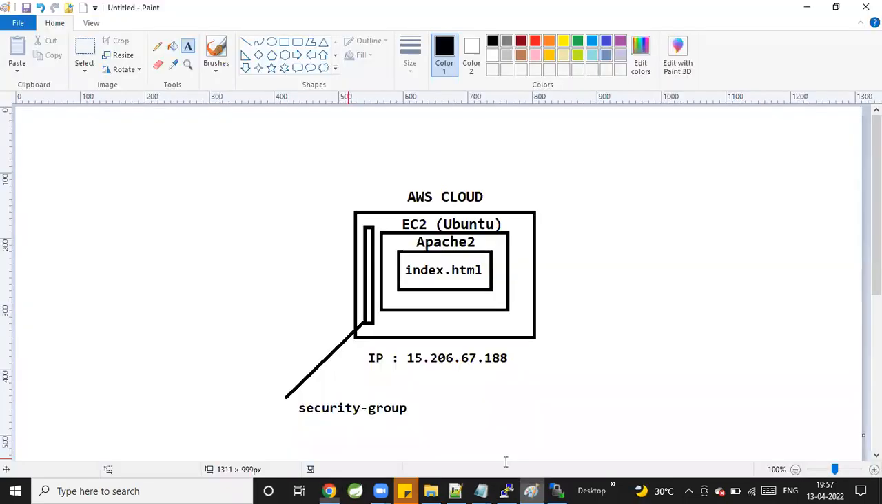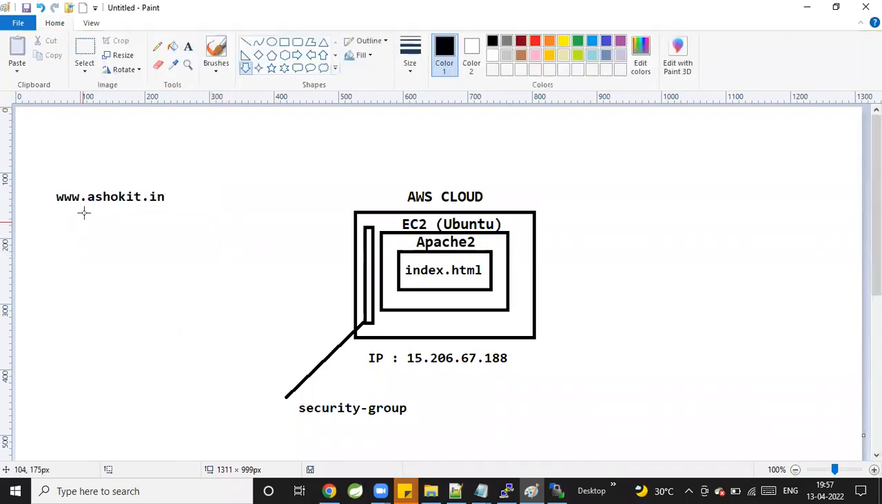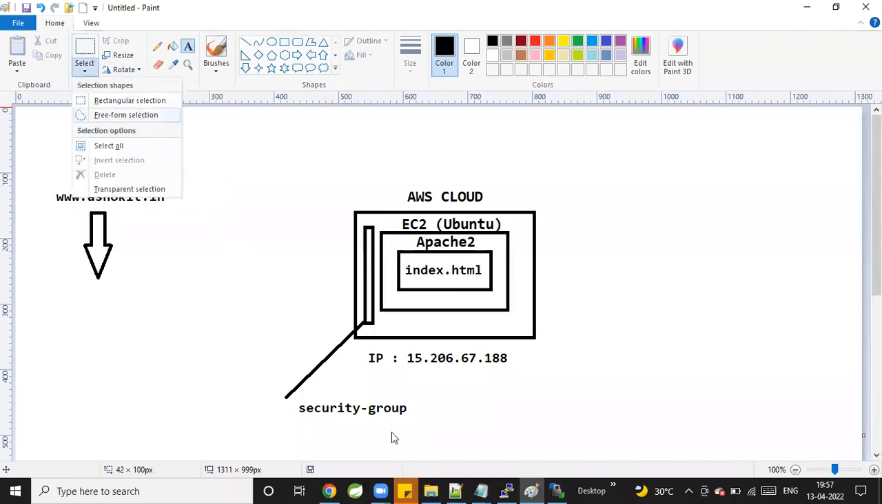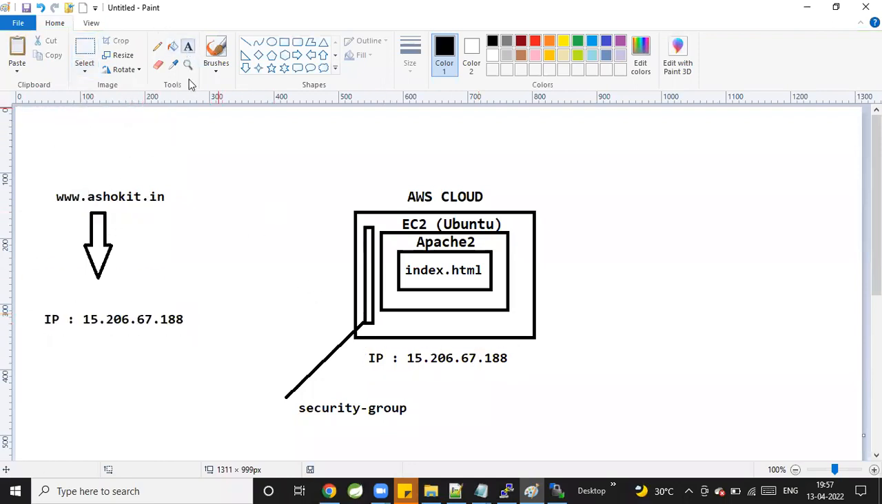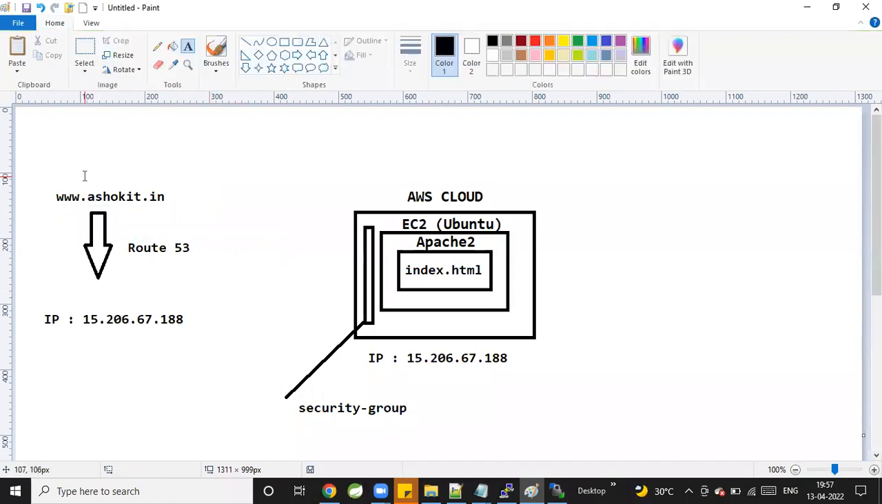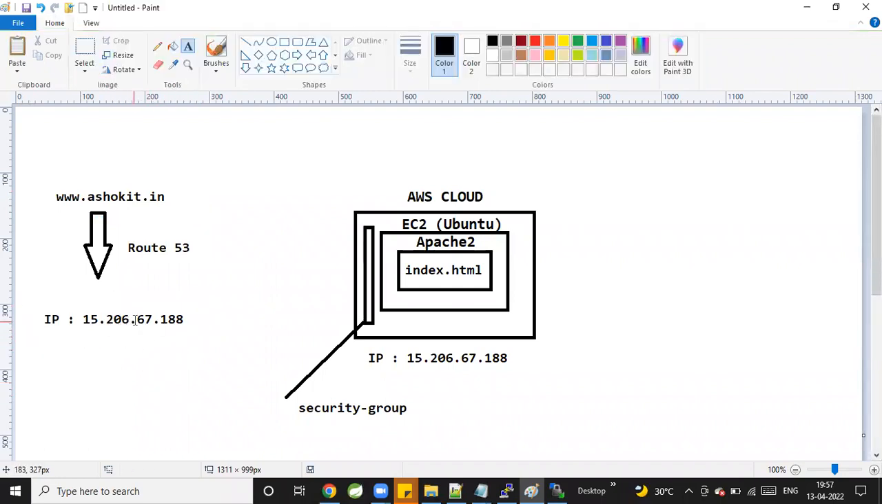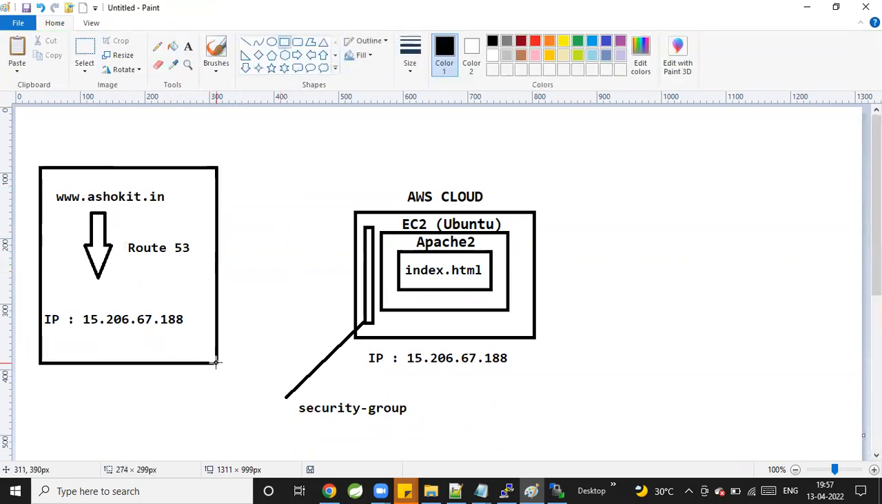In AWS, I will talk about how to map our domain name to www.ashokit.in. When a user hits that URL, I need to route the request to this IP. There should be DNS mapping, guys. In order to do that DNS mapping in AWS, there is one service called Route 53. What is the service name available in AWS to configure the domain name to the IP address? Route 53 is the service used to do DNS mappings.